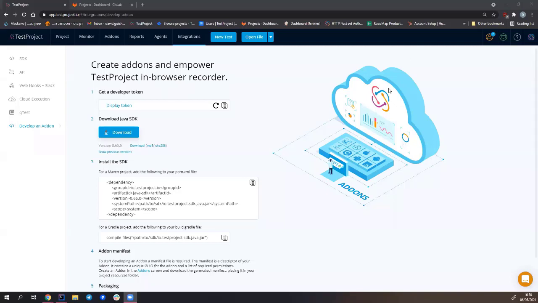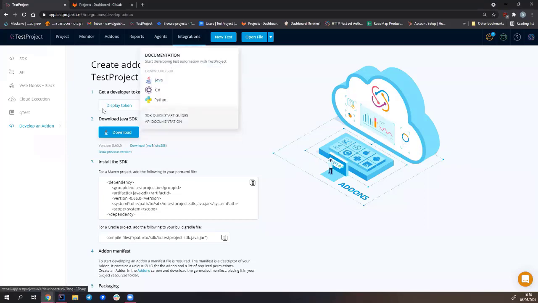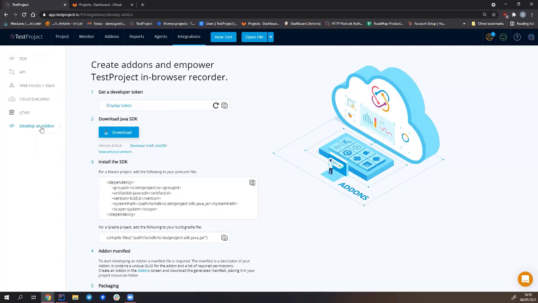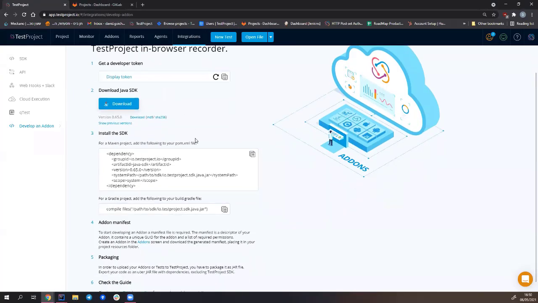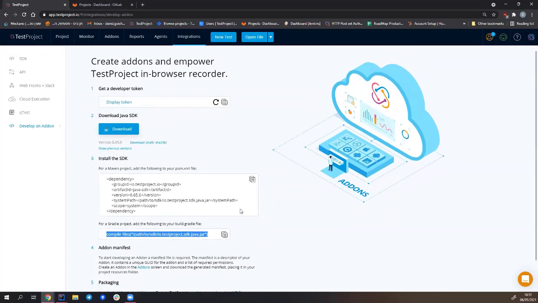Okay, let me share my screen. Okay, you guys should be able to see my screen. The TestProject add-on SDK is available from the integrations, develop an add-on section on the TestProject web platform. From here, you'll be able to see the Maven and Java and Gradle dependencies. This SDK is not available on the Maven repository, so you'll need to download the jar from the page itself.